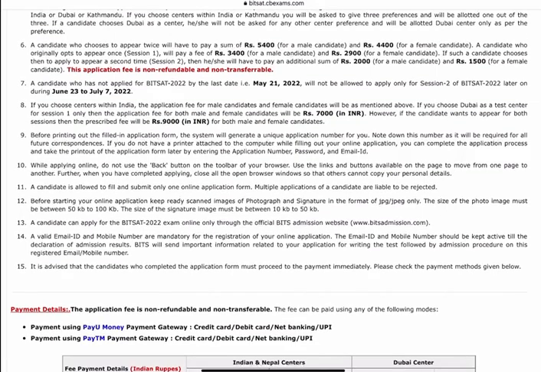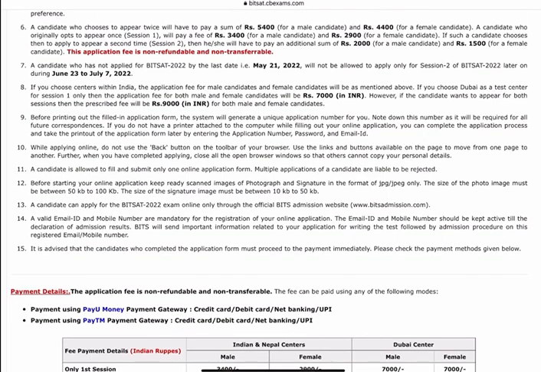Before starting your online application, keep ready your scanned images of photograph and signature in the format of JPG or JPEG only. The size of the photo image must be between 50 KB to 100 KB, and the size of the signature image must be between 10 KB to 50 KB. And 13th point, a candidate can apply for the BITSAT 2022 exam online through the official BITS admission website.